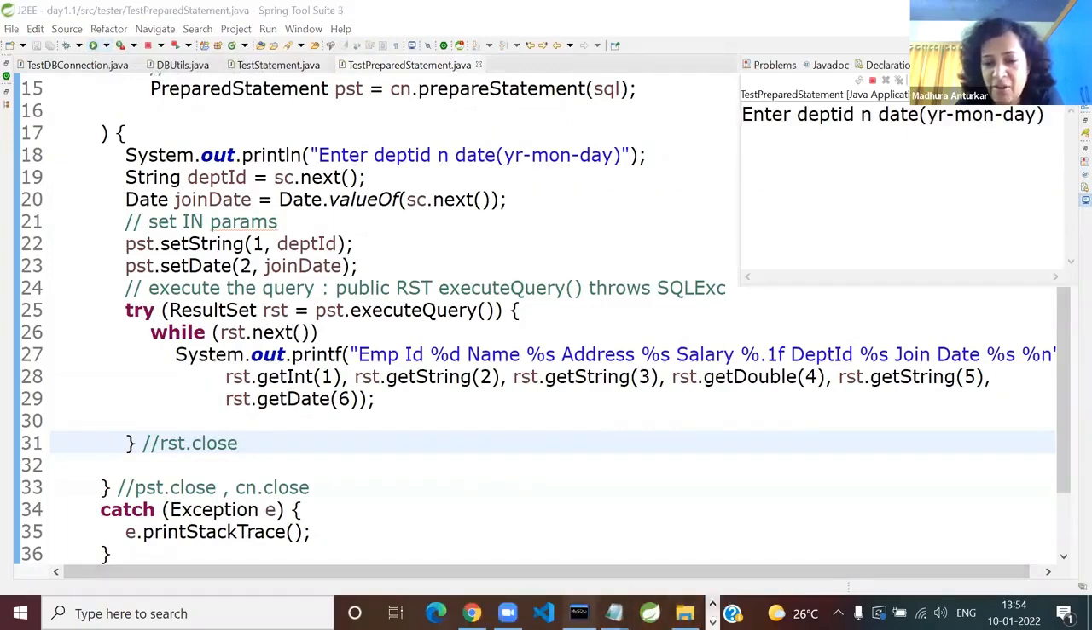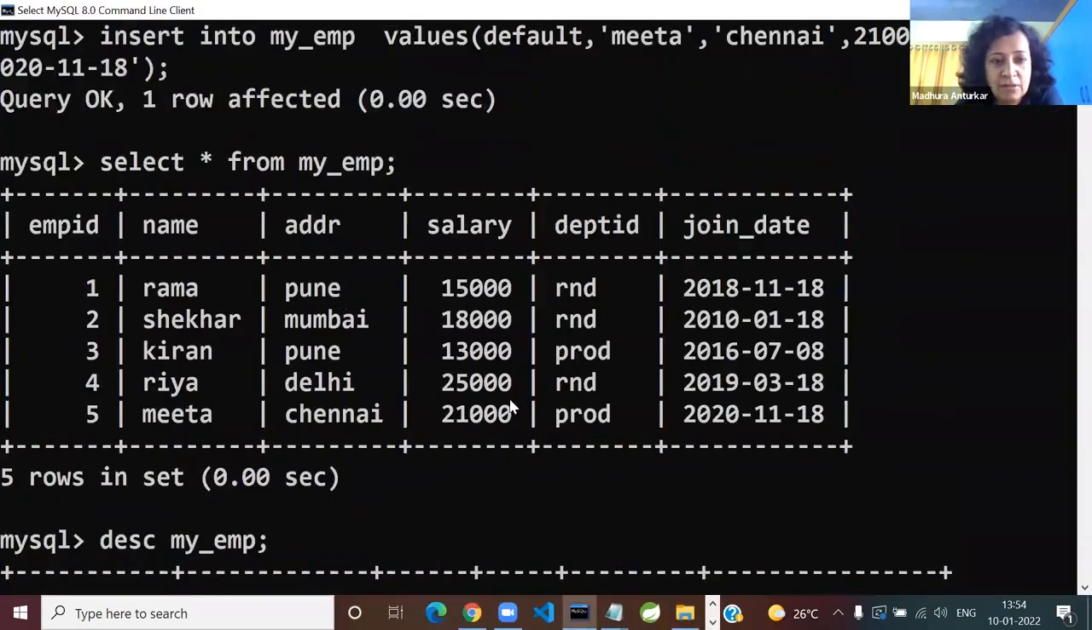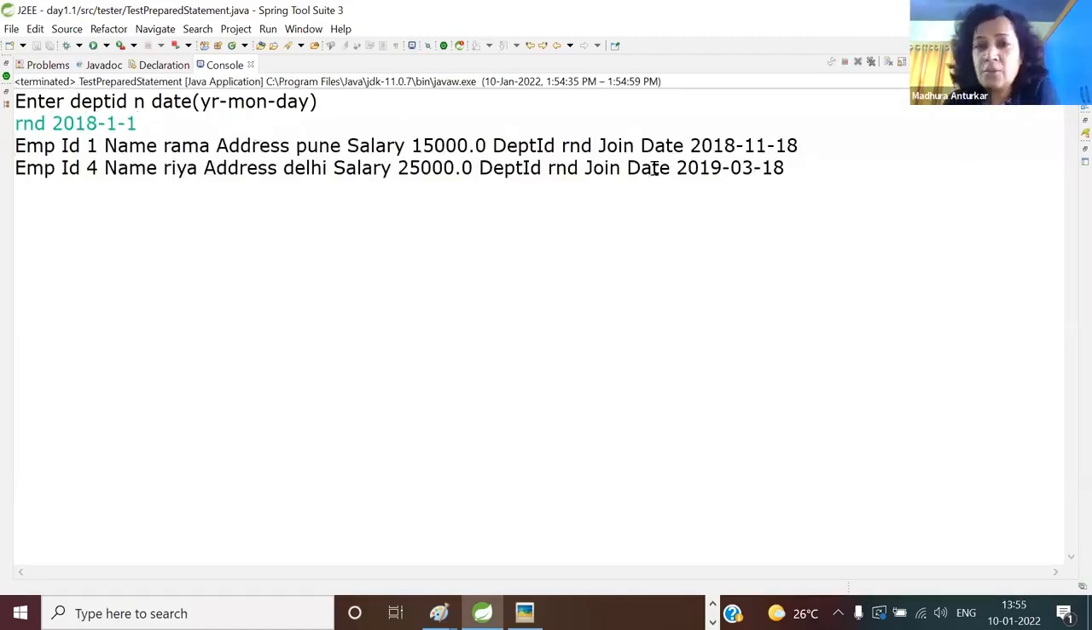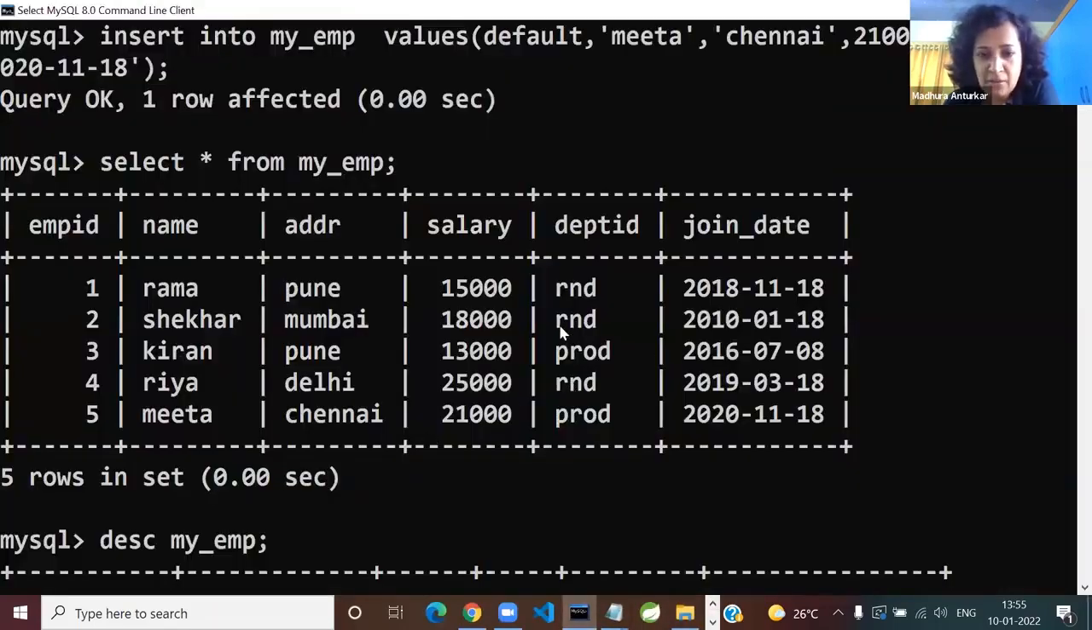So let me see what data we got. Hardly any samples. So let's say R&D maybe, and joined after 2018. Let's see. Don't give the wrong input and then be worried why it is not working. R&D, 2018, maybe 1st of Jan. So as you can see, it is sorted. I can see department ID is R&D, joined, it looks okay. And of course, match it. So one of these guys joined in 2010. Yes, it's working.